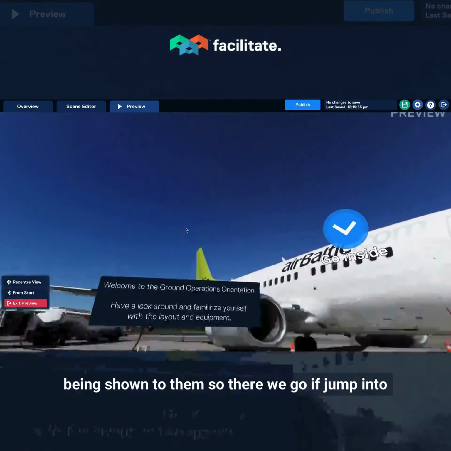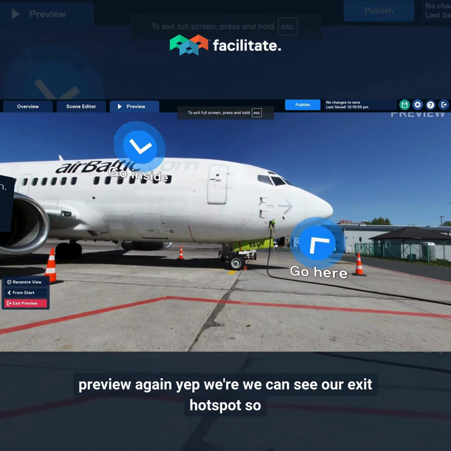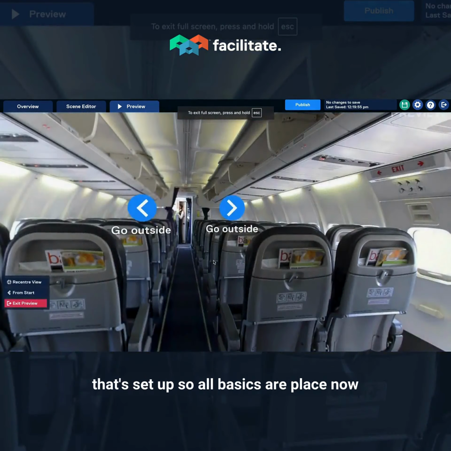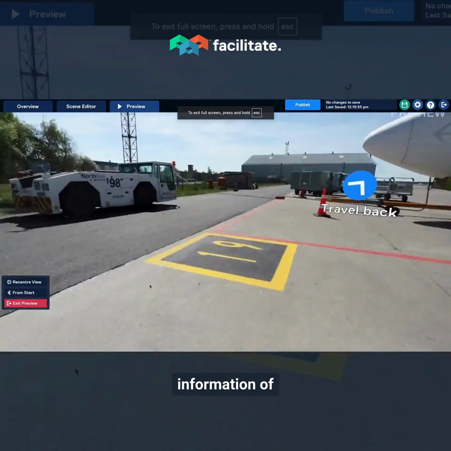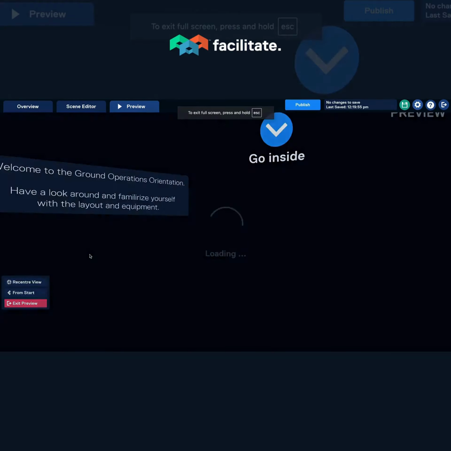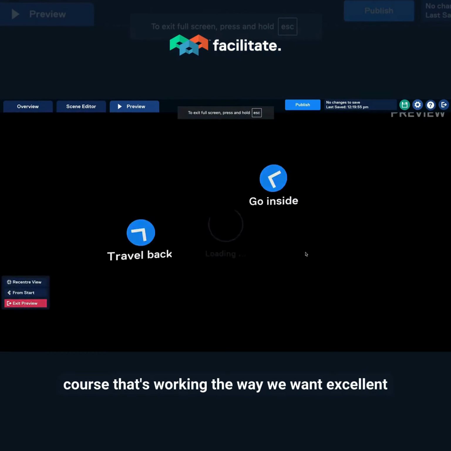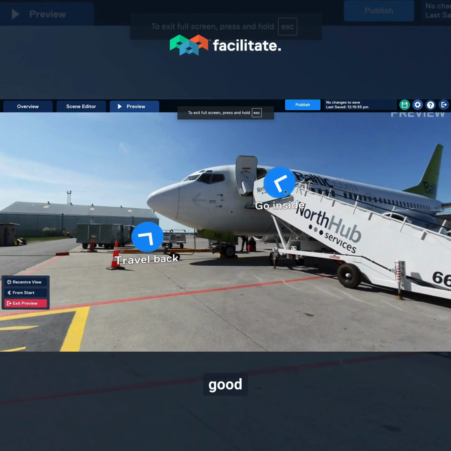So there we go. Quickly jump into preview again. Yep, there we can see our exit hotspot. So that's set up. All the basics are in place now, and now we can just start adding more of the learning information. Cool, so that's all working the way we want. Excellent.